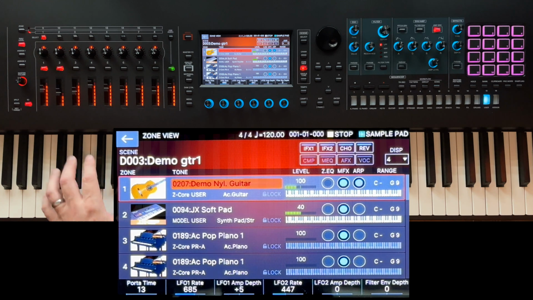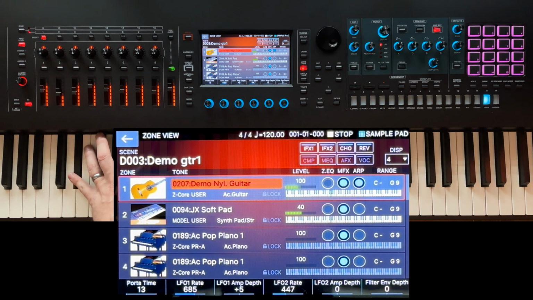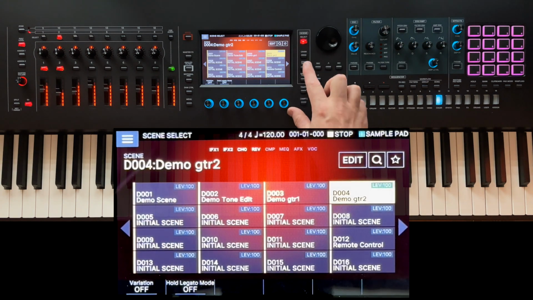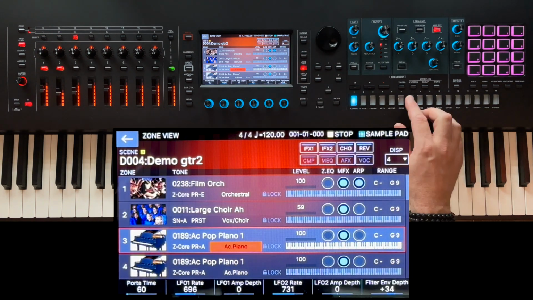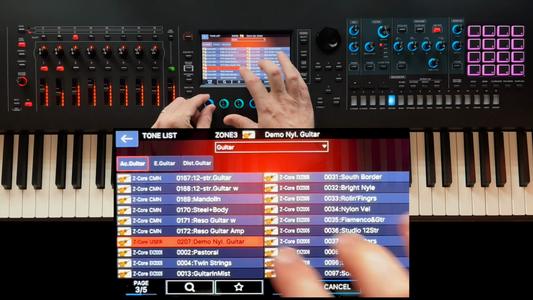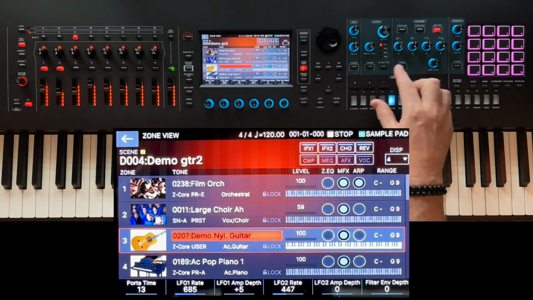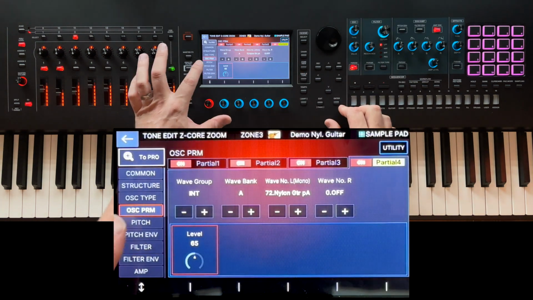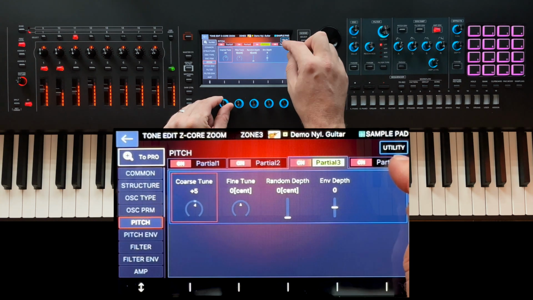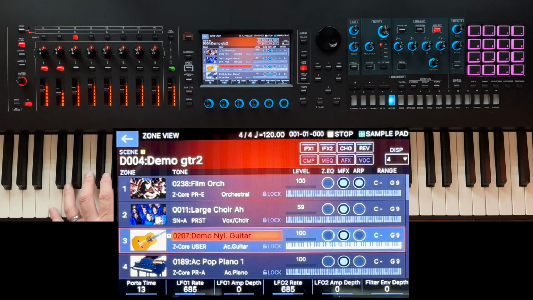Another consequence of the separately referenced tone system is that, let's say you've made a Fantom scene with a custom version of one of your sounds, and the scene is perfect, and you never want to touch it again apart from to play it. Then you go and create a new scene, and you bring in your custom tone. You make some edits to that tone to suit the new scene, and save it.